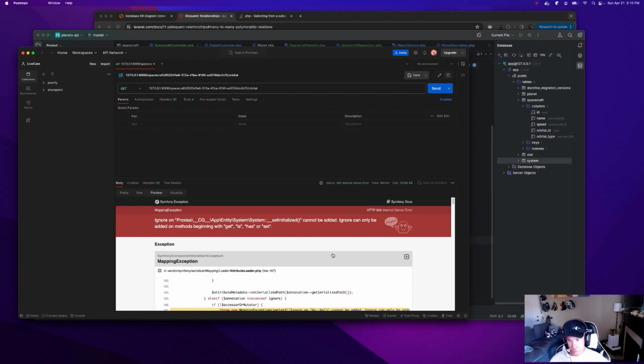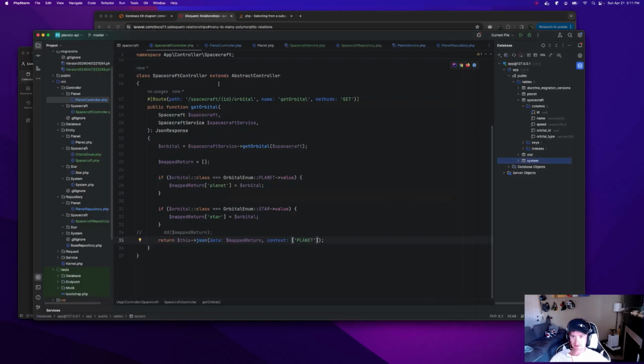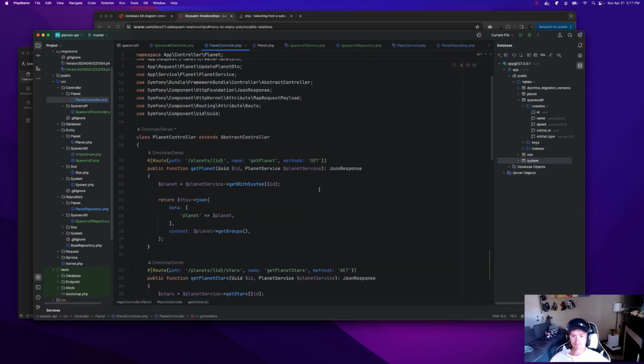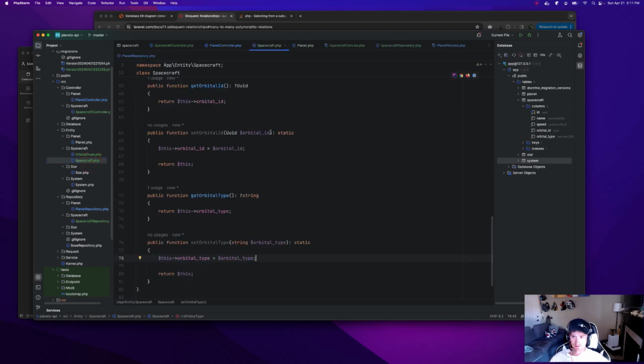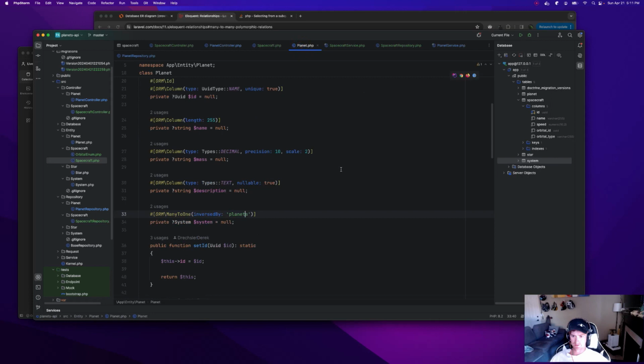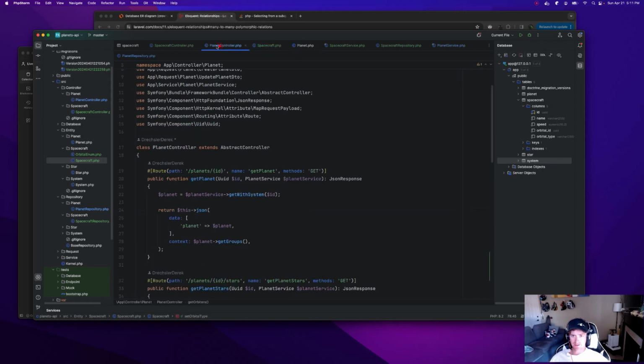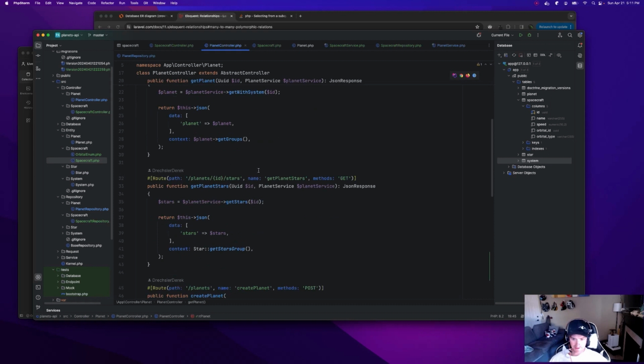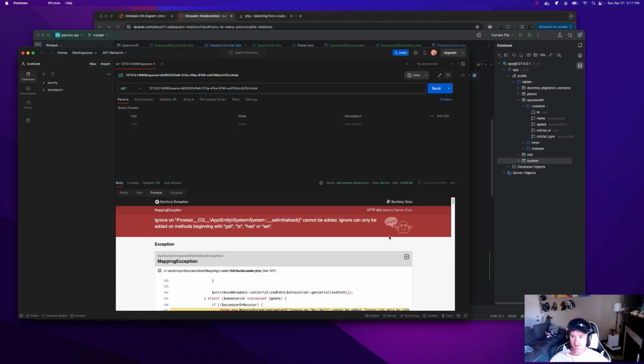Oh, wait. Set initialize can only be added, cannot be added. Ignore can only be added on methods get, is, has, set. I think we've got an issue here. There's something Doctrine doesn't like about serializing this. Maybe we'll get into that next time. But either way, you can see we're getting the right entity out.